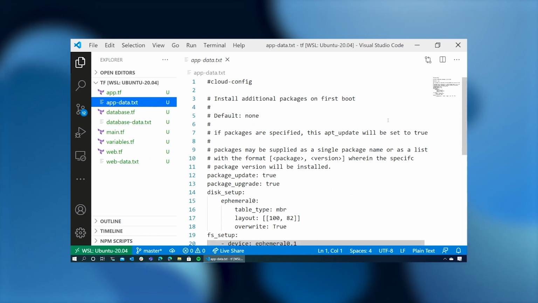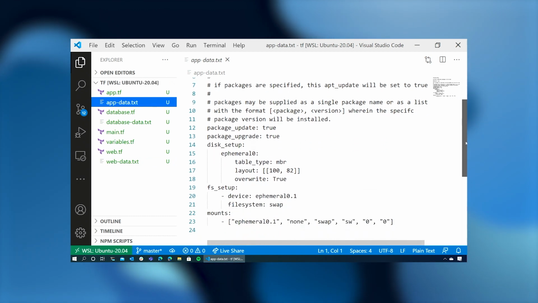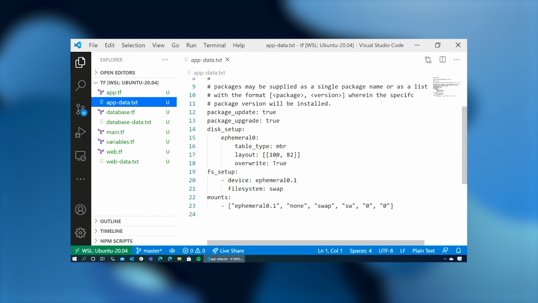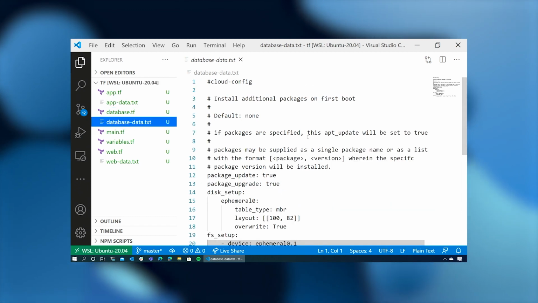The other cloud configs are similar, except they don't install nginx. So we've installed nginx on the web server, but not on the app server or the database server.